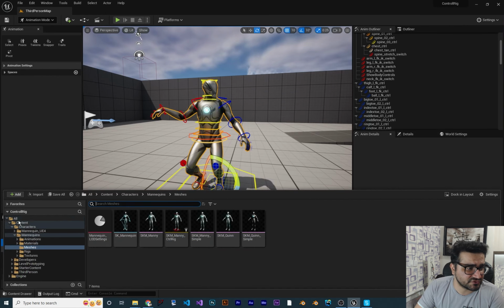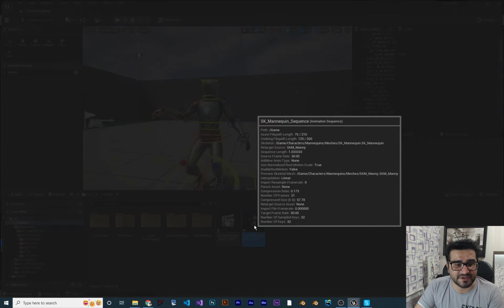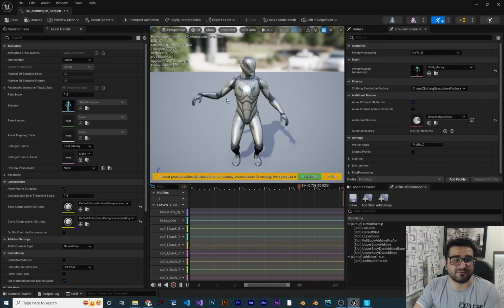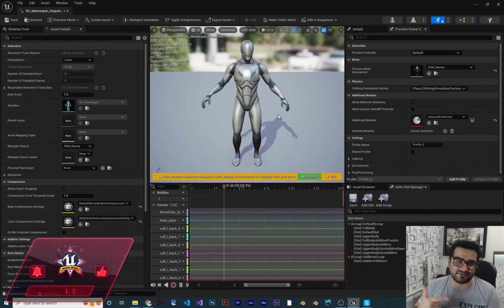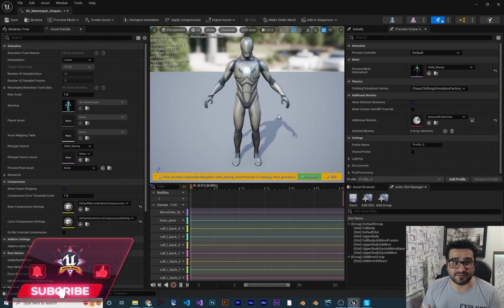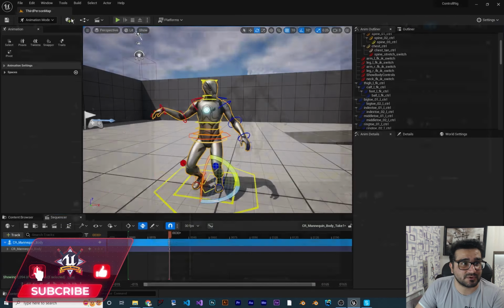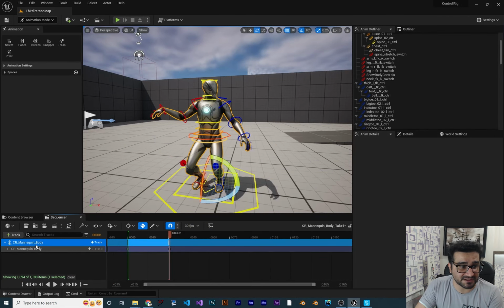Now if we go to content, you can see there is an animation sequence here, and we have our 1 second animation, and we can't change it anymore. Of course, there is a way to change it, but in a future video I will show you how you can change an animation that is already out there. So right now this is an animation sequence, but there is a better option.